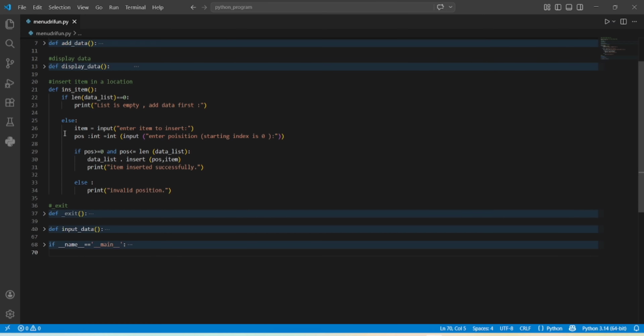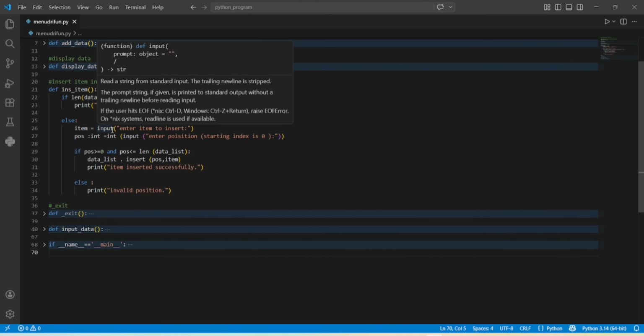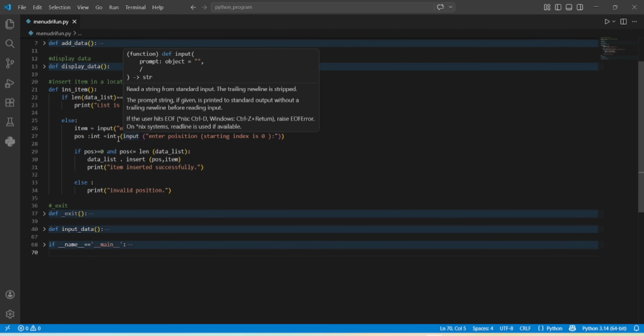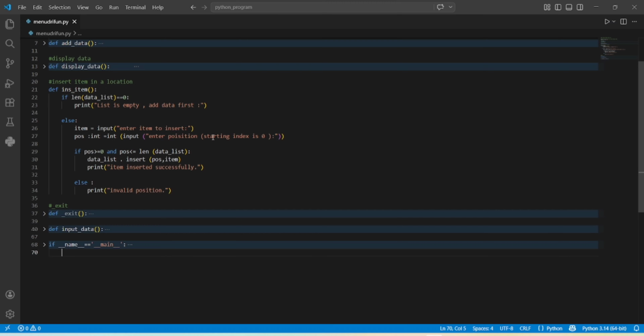In this else part, we have to put something. Which do we have to put? First we input the new item, the new insert item. So here item equals input, and then we insert the item. Then this position is integer type data, and we take it as an integer and input the position. The position index starts from 0.